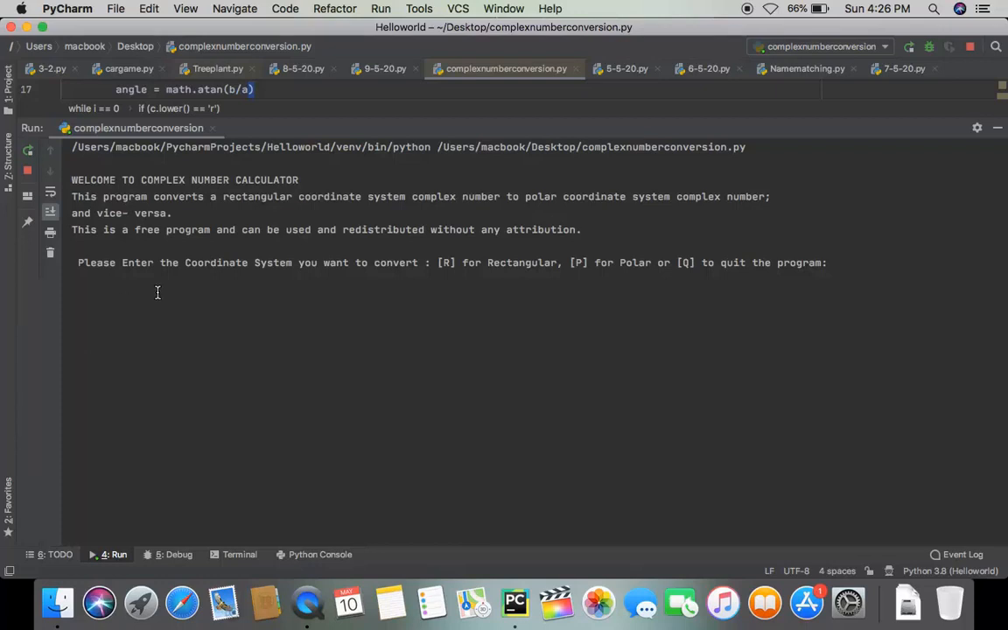After this welcome message, you are asked to enter the coordinate system you want to convert. So if you wish to convert a rectangular coordinate system complex number into polar, you specify R, otherwise enter P, and you can enter Q to quit the program. This program will not quit even after you enter R or P. So let's check this program for R.